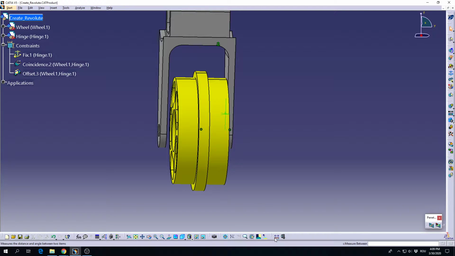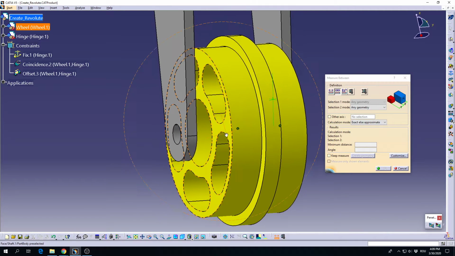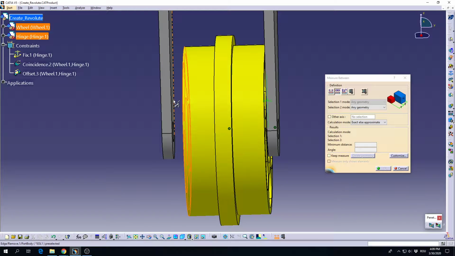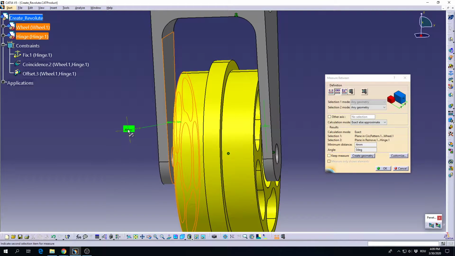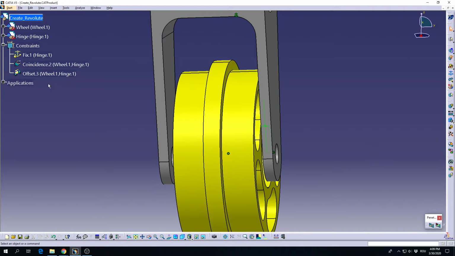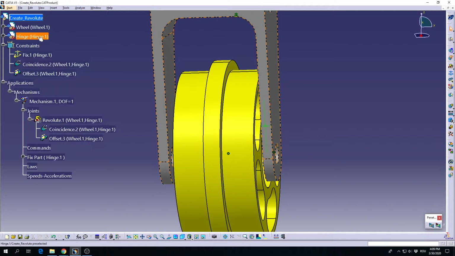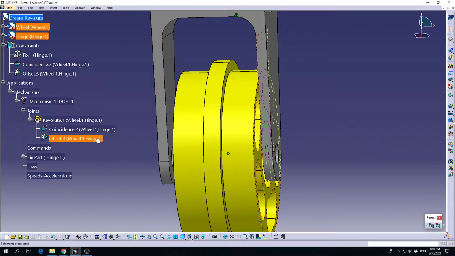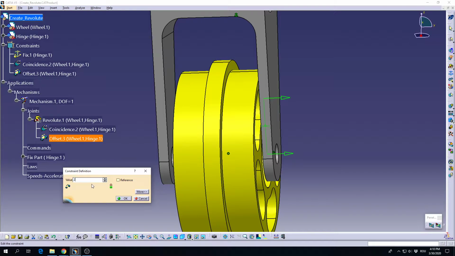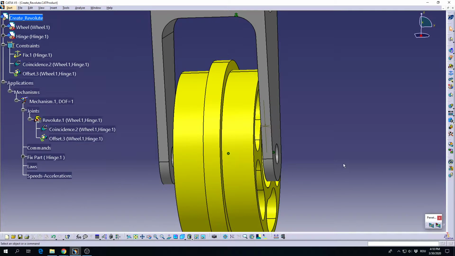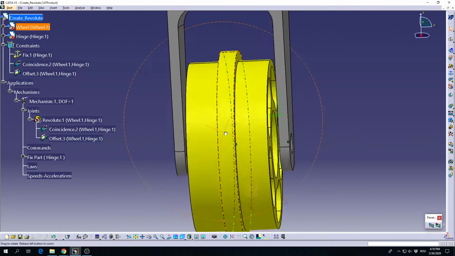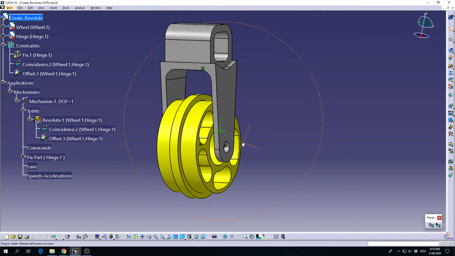Now, if I go to the measure tool, I can see that over here I still have a gap of 4 millimeters. So I would like to position it at the center. I can open the application mechanism. I can go in mechanism 1, on joints, on revolute 1, and for this offset between the wheel and the hinge, I can edit that value and I can add 2 millimeters. Now if I update it, I can see that now it's perfectly aligned.